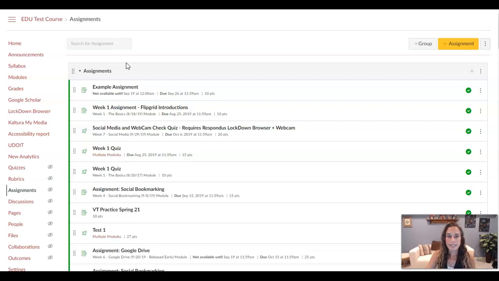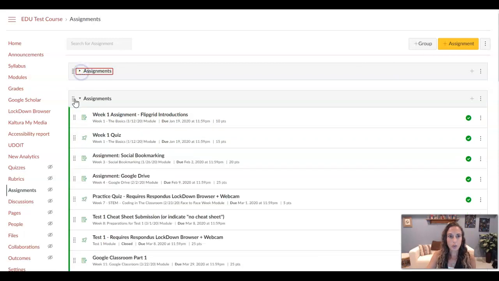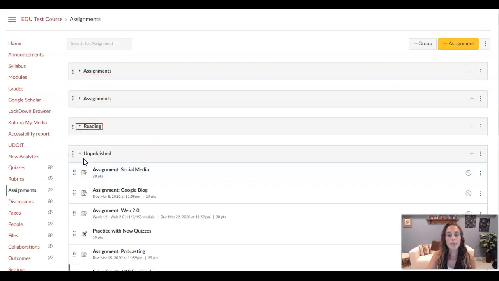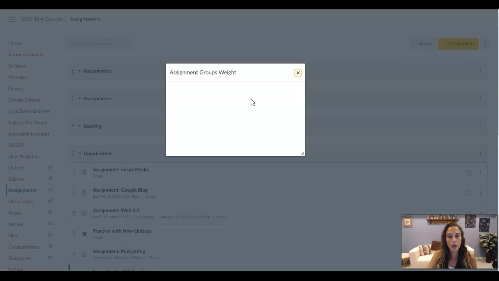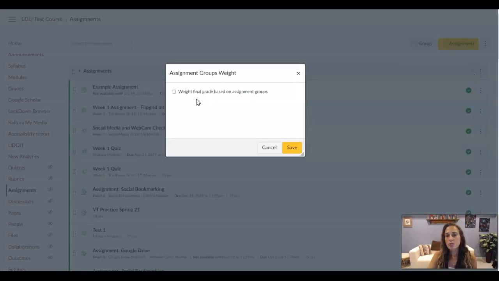Did you know that each of these assignment groups, see these different groups here, can be weighted so that you can, let's say, have your reading assignments 50% of a grade, and say, this is a bad example because it says assignments, but let's say it's quizzes for 50% of a grade. If you want to weight your grades, using assignment groups is the way to do it. In order to set that up, same 3 dots we were just at, click that and choose assignment group weights. And when you do that, you'll see a box where you click weight final grade based on assignment groups.